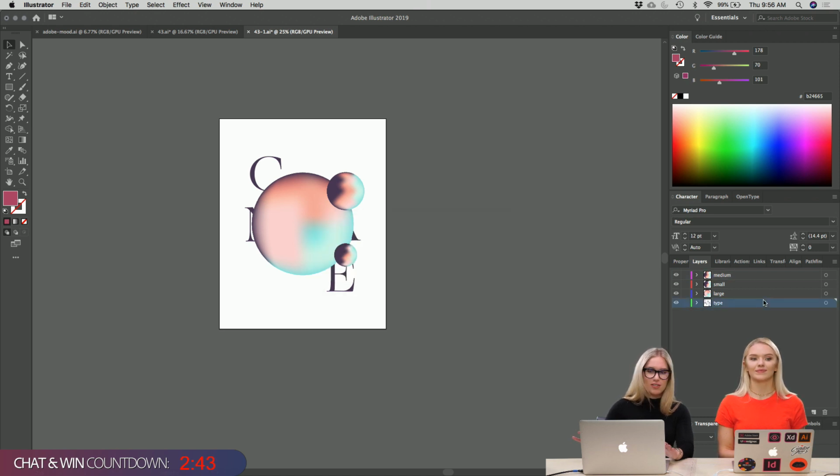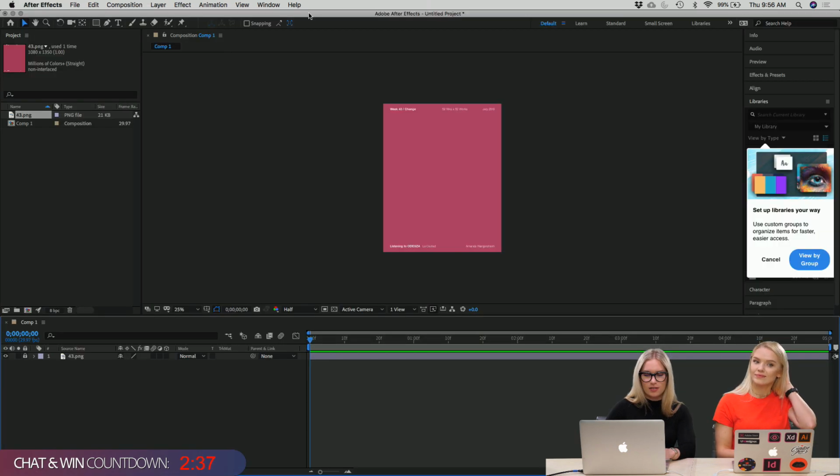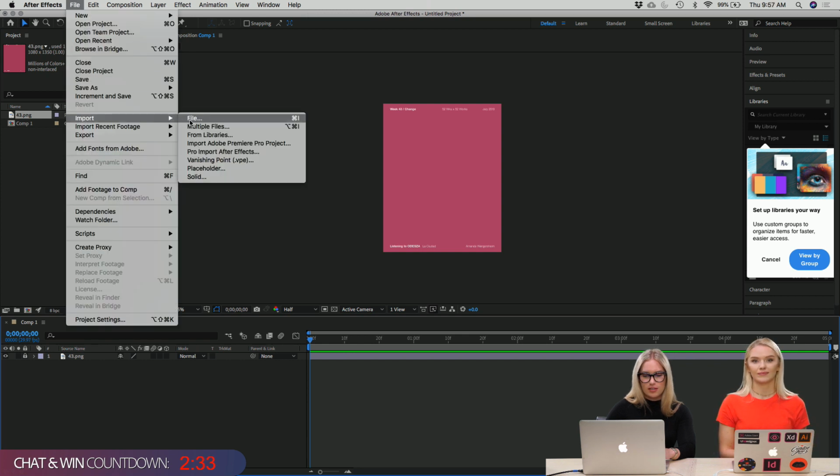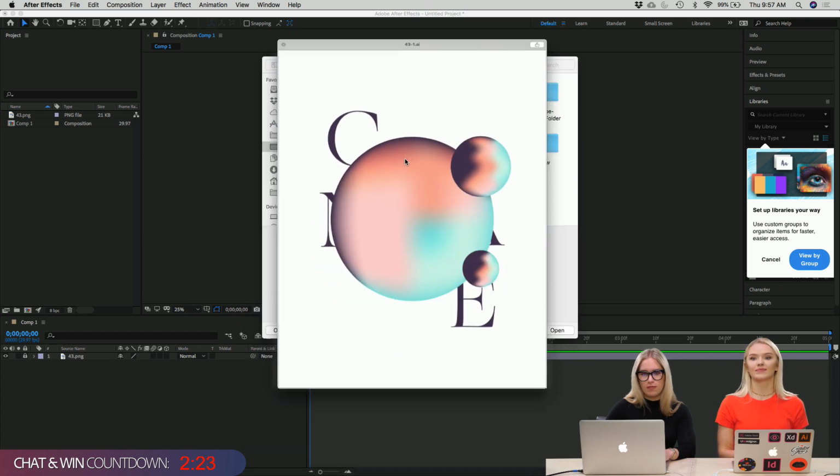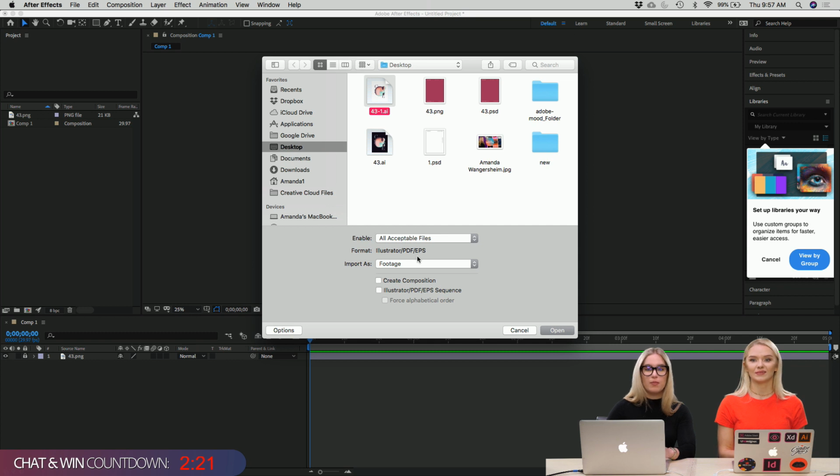Could always bring it back later. Okay, so we have everything on its own layer. Command save just to make sure it's saved again. Now's the big move, you guys. Hide Illustrator, back in After Effects, File, Import, File. You're going to select the Illustrator file that you just worked on. I believe it's 43.1. Yep.